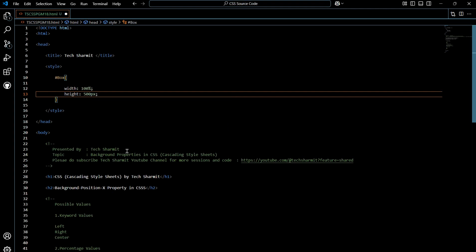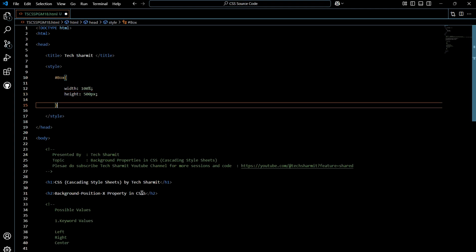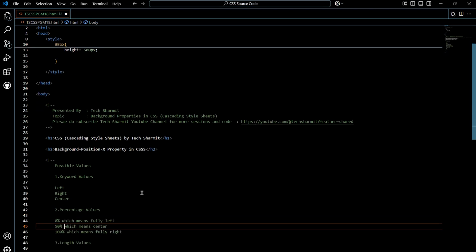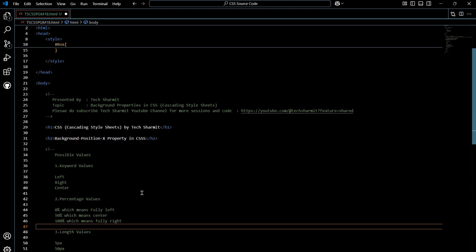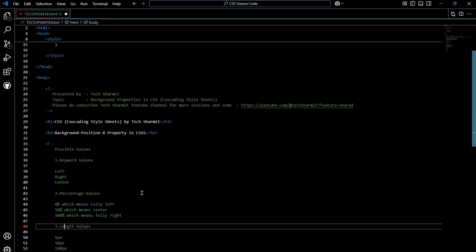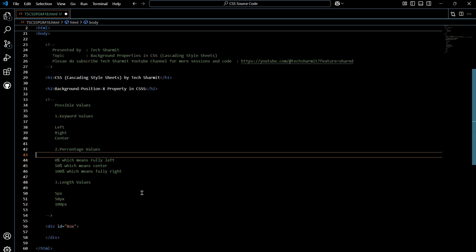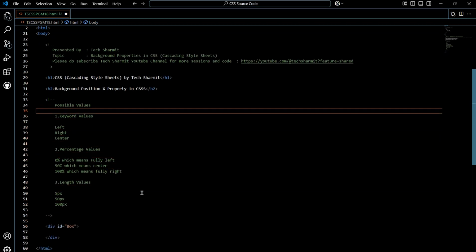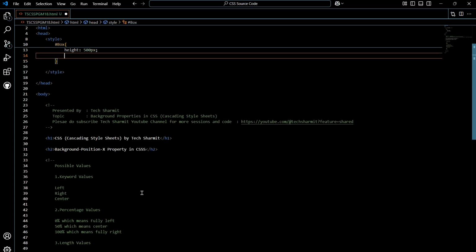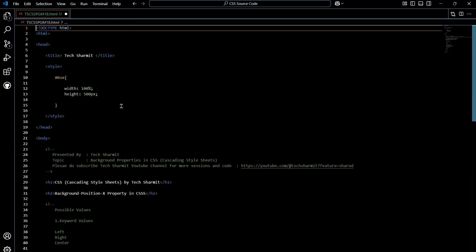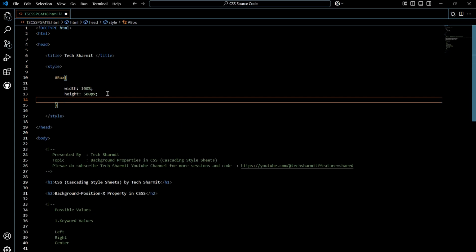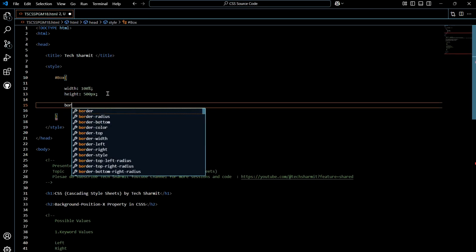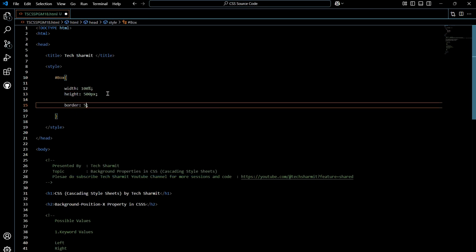I have kept all this information in comments because I just want to show every operation on a clear screen. Otherwise I could show these things in a heading as well. But I think it is clear to all of you now, because you can refer to it for your notes. So we have just set height and width. Let's apply some border to it so that we can see it clearly: 5px solid black.